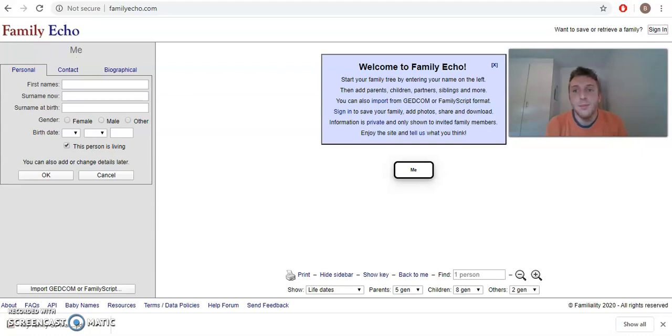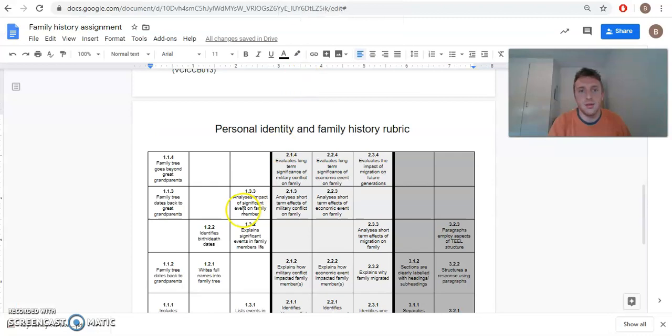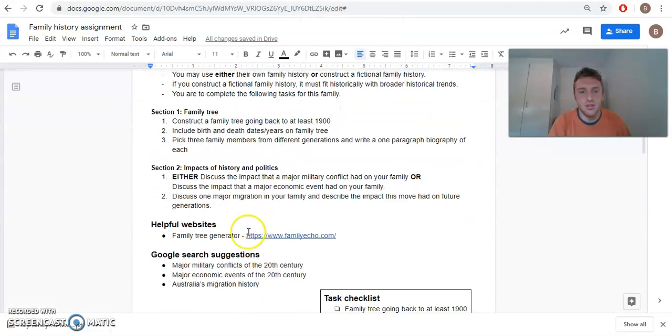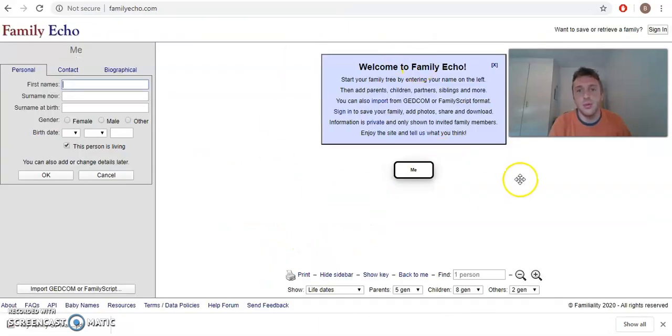Hey guys, I'm going to be explaining for you how to use the Family Echo website to create your family tree. It's very easy to use, but I'm just going to go through the important information that you need to know for your assignment. So here, once you go onto the task sheet and you click on the URL or you type in familyecho.com, this is what you will see.